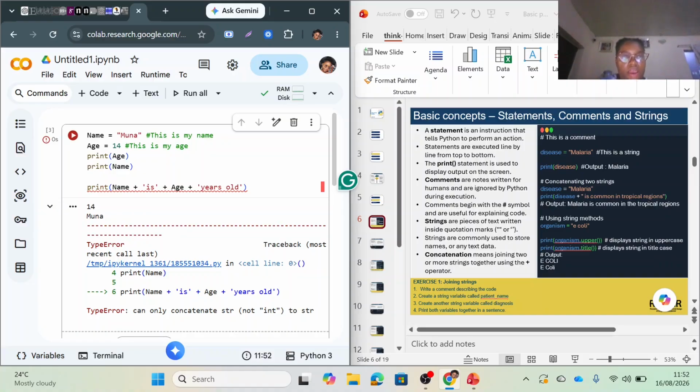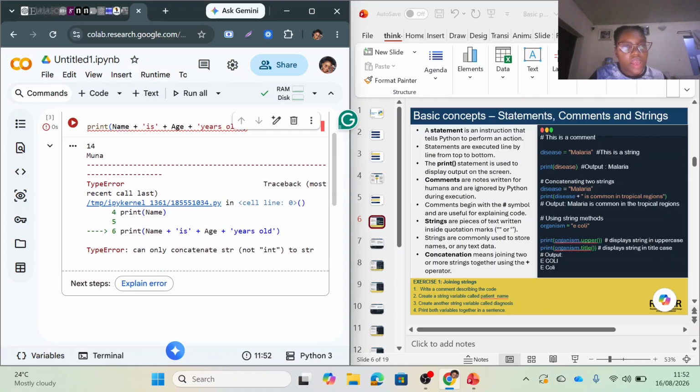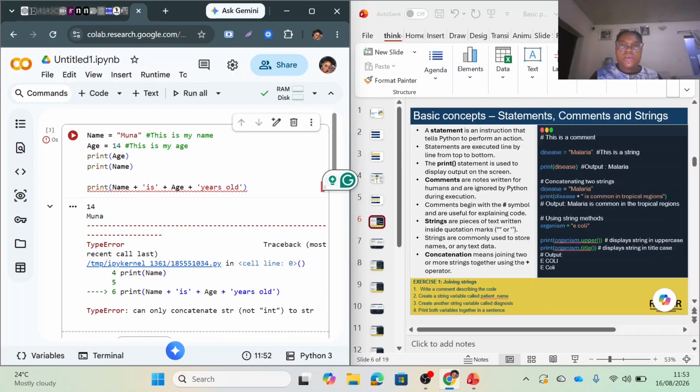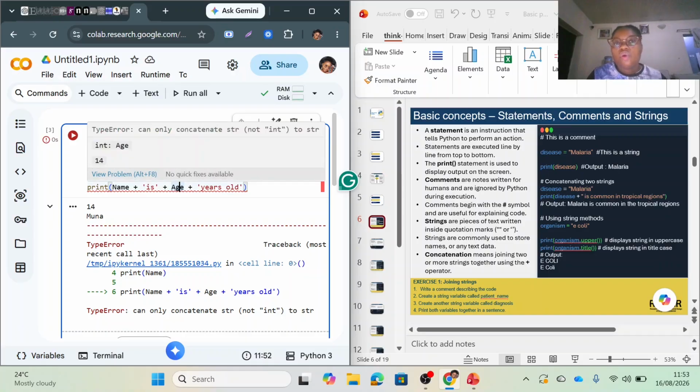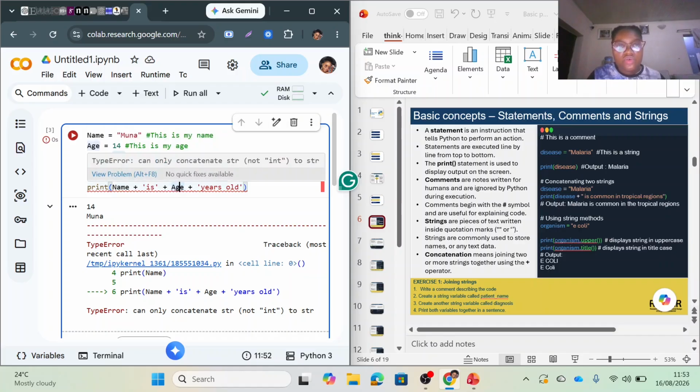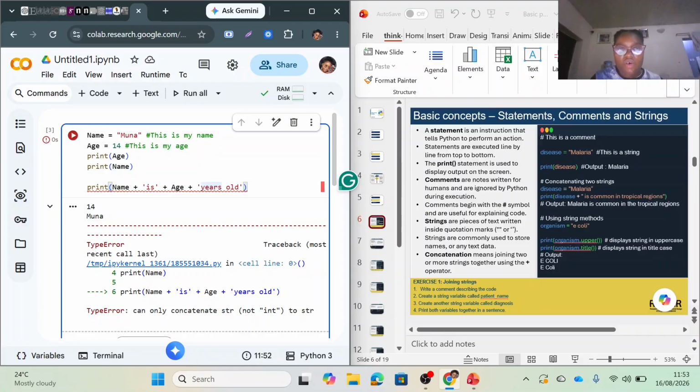Yeah. So we have gotten an error: can only concatenate string, not integer to string. So yes, it's good that we have this error. Now, this error is popping up because you cannot concatenate a string to another data type. The problem is with this age. So age is not a string, as you can see, it is a number. So that is why we cannot concatenate this. That is why we have this error. So we're just going to change it to a string all round. You can only concatenate string to string.